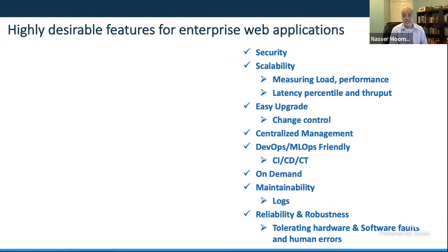Scalability: can it be scaled? Can you add more users, more applications, more features to it? Then most importantly, the latency: is the timing delayed or not? Easy to upgrade, so change control is very essential. Centralized management. It has to be DevOps or MLOps friendly, so it could have continuous integration, continuous deployment, continuous testing. Can you update the application or your AI model and then deploy it without interruption of production?